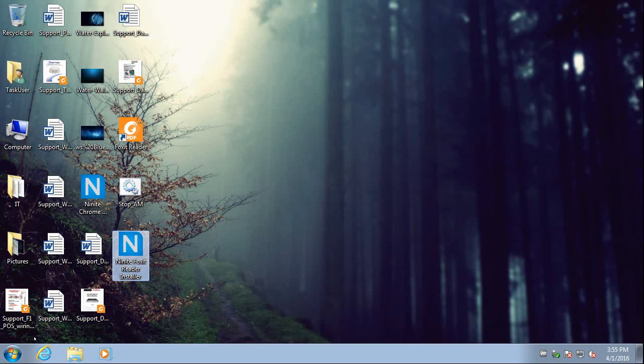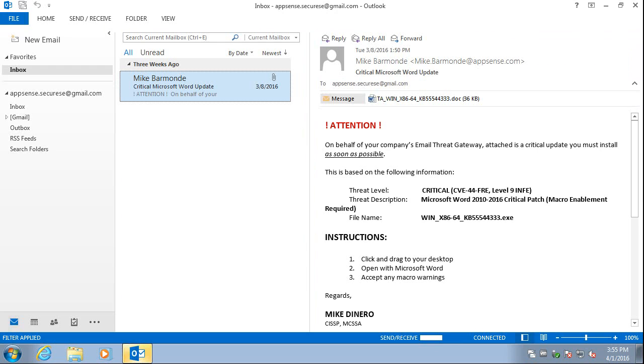In this case, a user receives an email that looks legitimate but actually contains a file that's malicious, called a phishing email. The instructions are clear for the user to quickly open the file and accept any macro warnings in order to protect themselves from a Microsoft Word vulnerability.